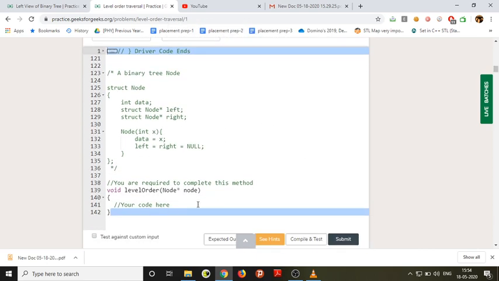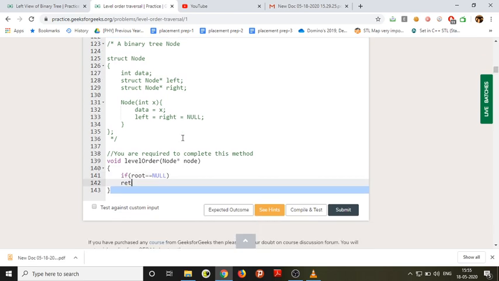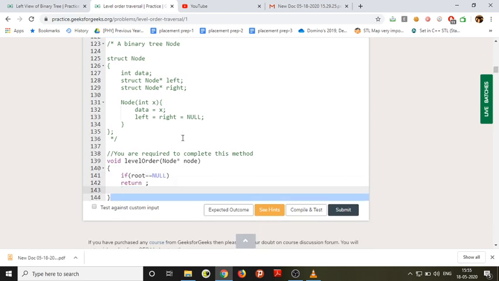So we are given a root node. Now using this root node, we have to print the level order traversal of the tree. The first thing we have to do, as in every tree problem, is check for the base case. What if root is null? If root is equal to null, then we should just return, because there is no node present at all, so there is nothing to print.